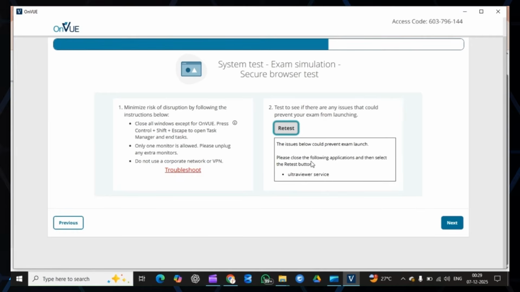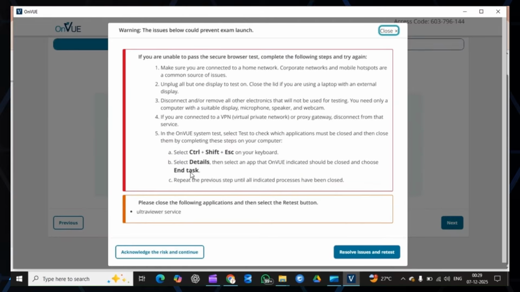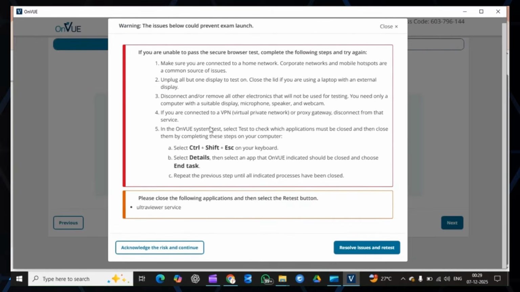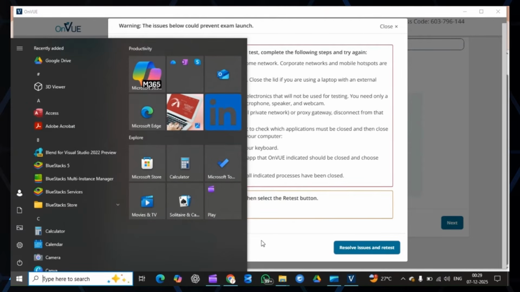Once you click on test, you can check if there is an issue with some application, like the UltraViewer service running. This will not be allowed on the system because it is an issue. Or if you are using TeamViewer or anything similar, that must be uninstalled before the exam. So first uninstall those applications that are not allowed, then resolve the issue and click on the restart button. In my case I have already installed this application, so once I uninstall it, it will work fine.